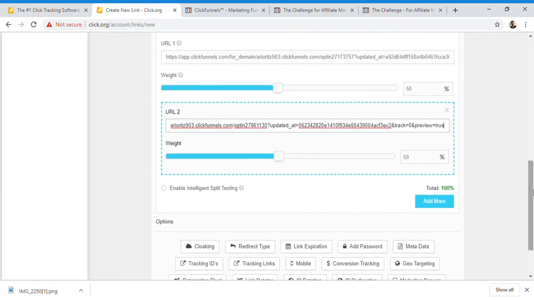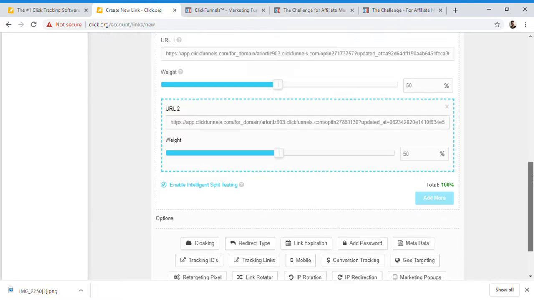And then they also have an option here called Enable Intelligent Split Testing. What this does when you check this is it will automatically determine which page is converting better, and then it will send all your traffic to the page that is converting better, because you want to be getting as high of an opt-in rate as possible. So by doing this, this will pretty much help you determine which one is performing better. That's another really great feature.